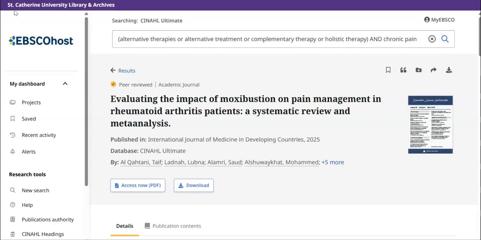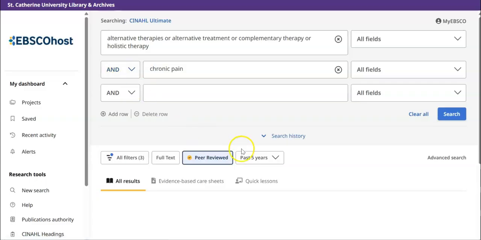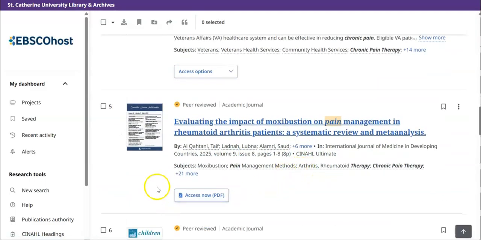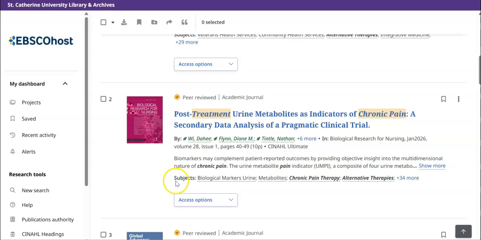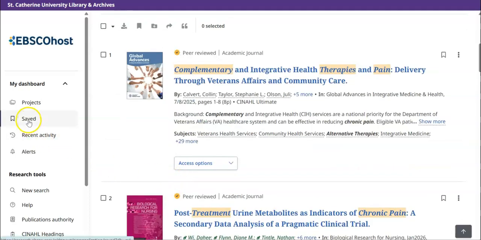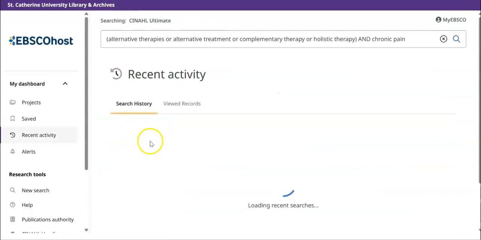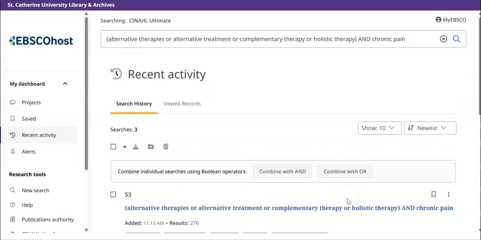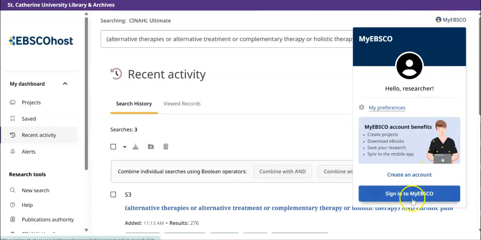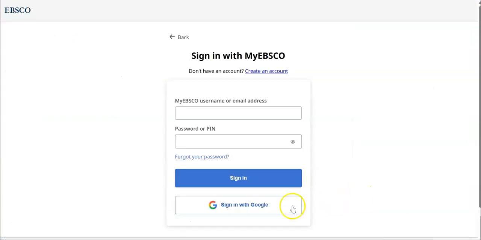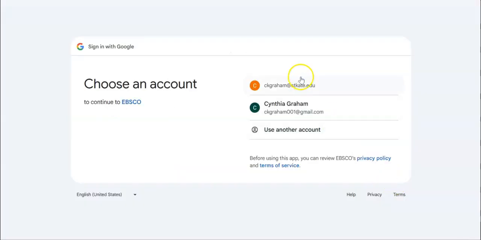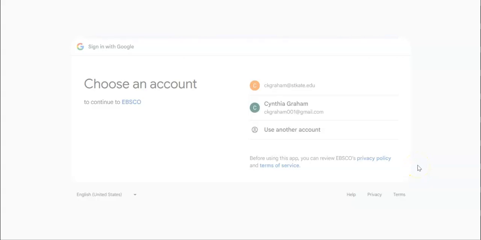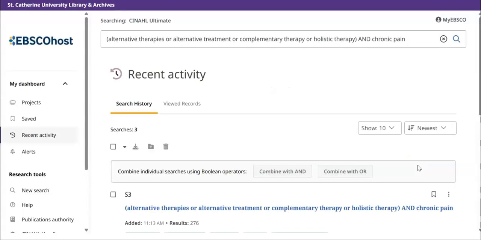To navigate back, I'll click that little back arrow. And to go back to my search results, I'll click back to the search results. My searches will be temporarily saved here in my recent activity and in my search history. When I log off, that will go away. However, I can save my history to the EBSCO cloud. I can sign into my EBSCO account. I'll sign in with my University Google account.